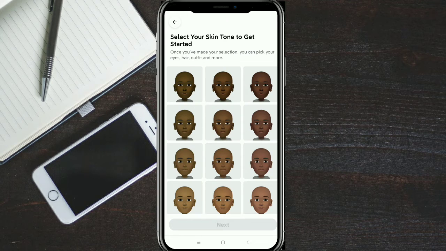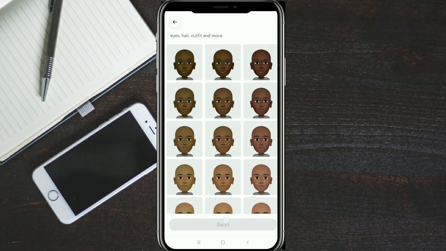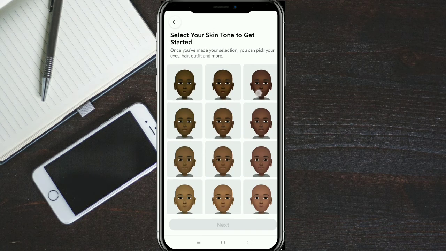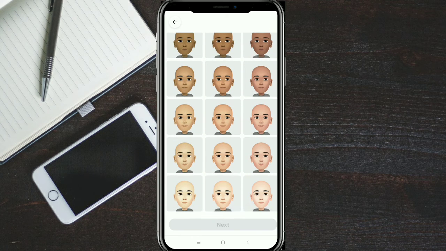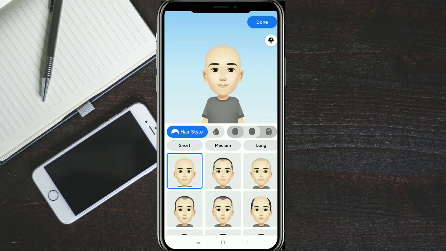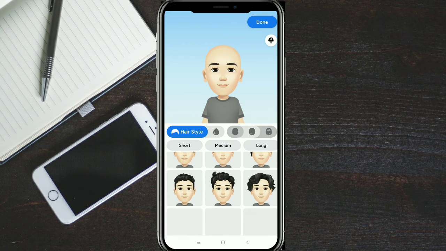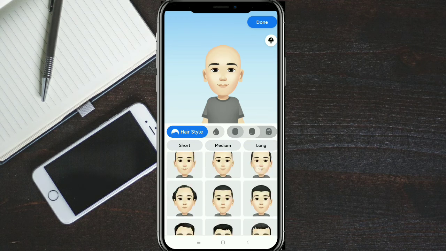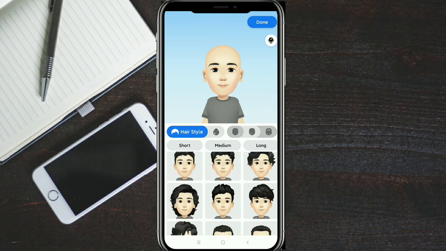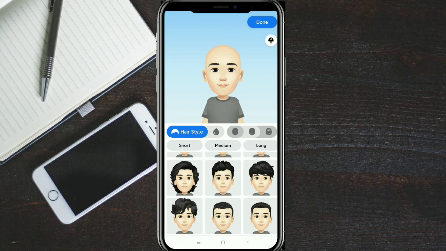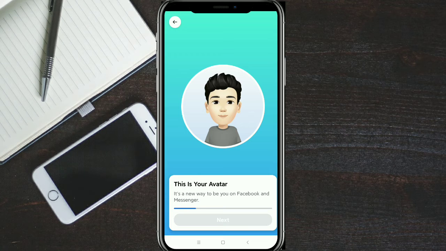and look at this, you can select your skin tone, whether black or white. I'm going with white, I make sure white. Okay, then next option, and look at this, which one you want. You can choose your hairstyle from here. I choose this hairstyle, then tap on done, and my avatar is being made.